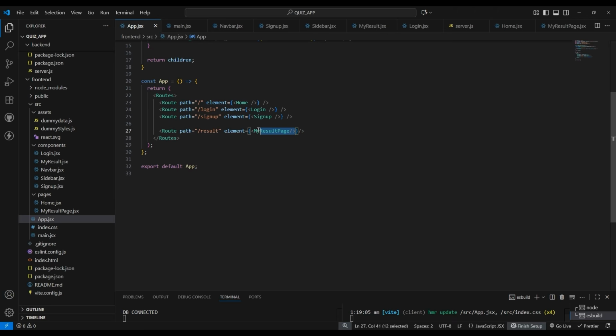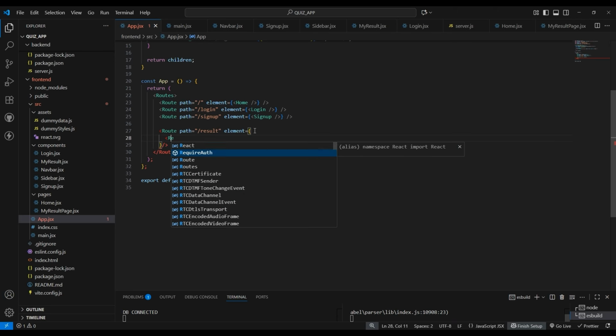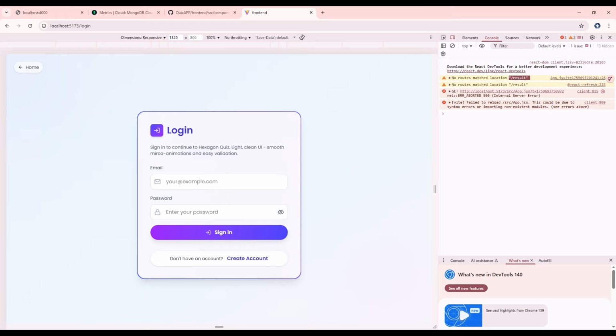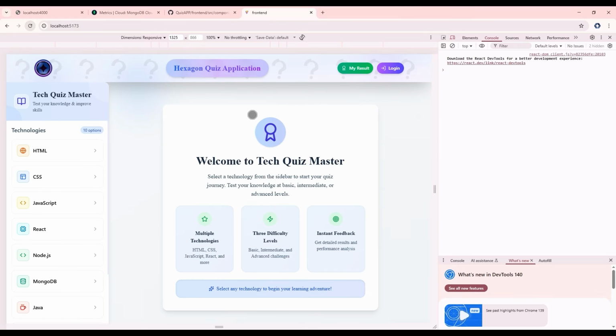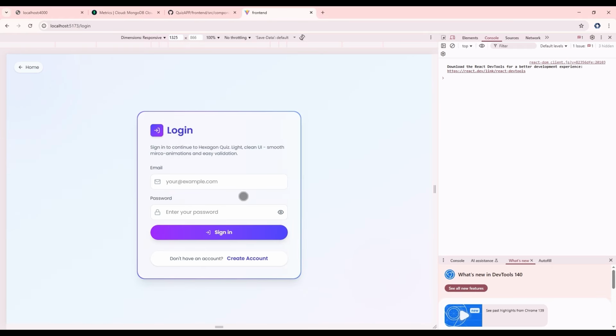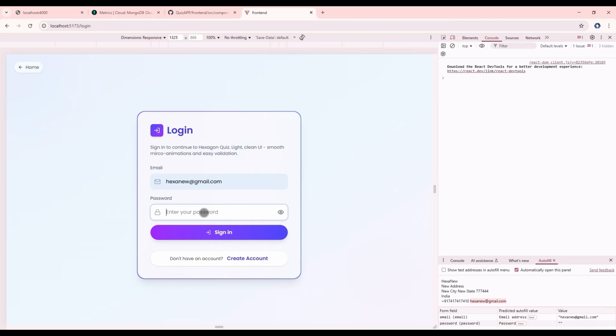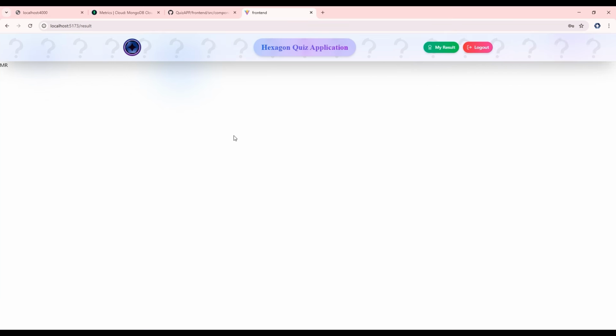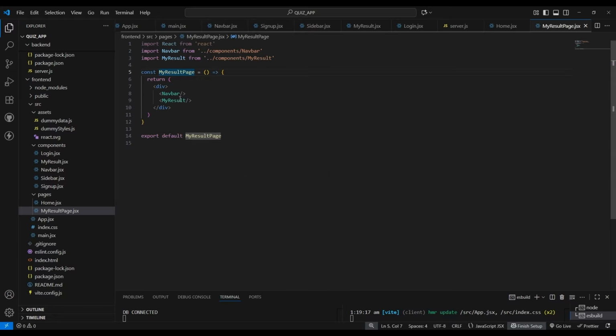Now for this my result page to require the auth, we have to map it inside this RequireAuth, we have to paste it here. Now let's go back and let me just refresh this and click on this. So it says you must be logged in here. Once I get logged in, let me log in here. Once I get logged in, we can access this result page. So this is working fine here.